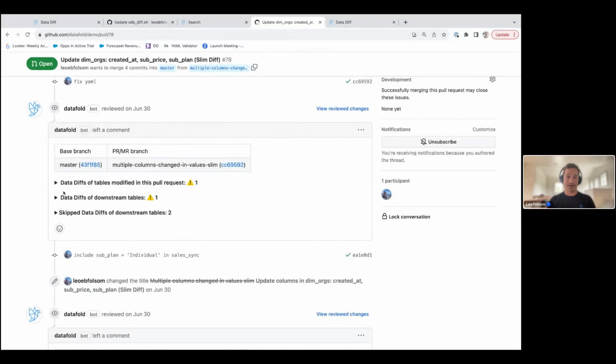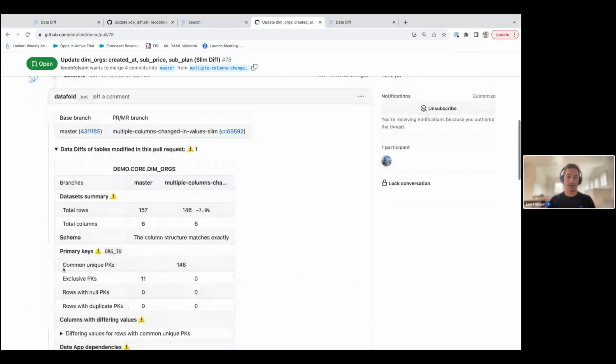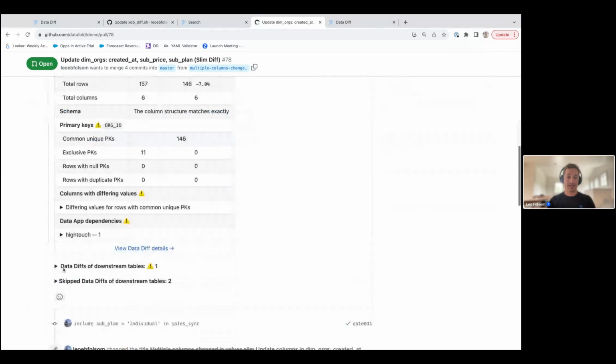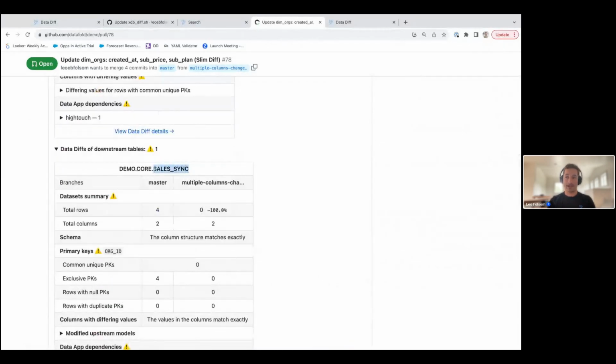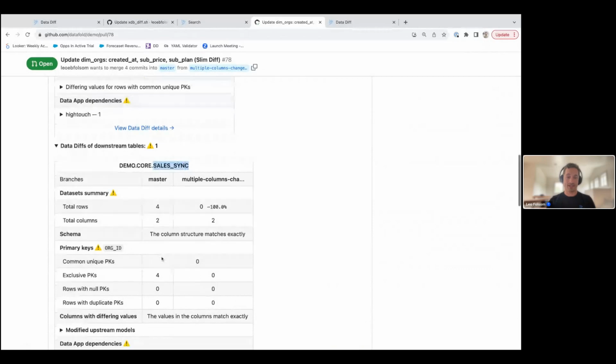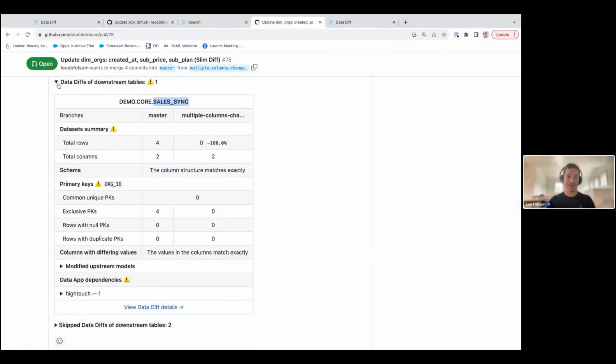And so you can see here, data diffs of tables modified in this pull request, 1, and this is the same code change that we just walked through. Data diffs of downstream tables. So this is appearing because we've flagged it as important, and I'll show you how we did that in just a moment. But just trust me that that's been flagged.